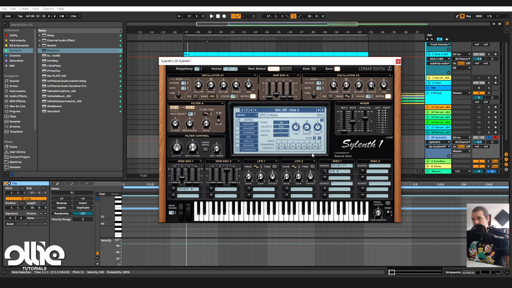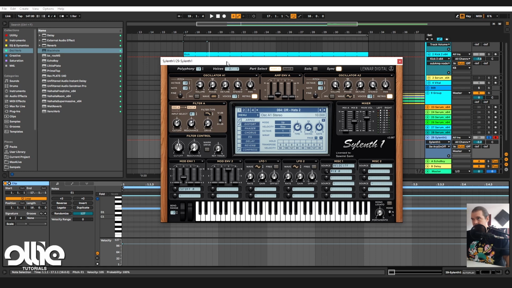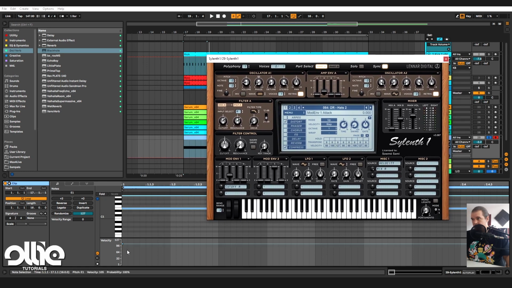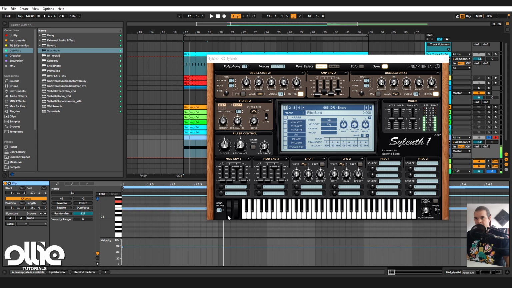Now, hat number 2. Same thing. Velocity will determine the volume. So when the arpeggiator is on, we have a groove going on. When the arpeggiator is off, it's just the volume. Then we have a snare. Pretty classic analogish sound snare. And we have a kick.